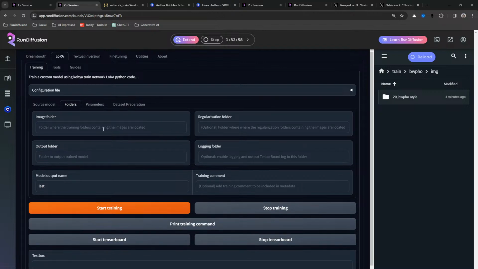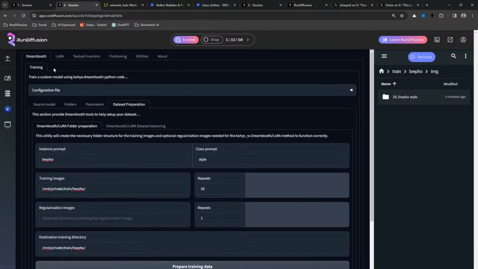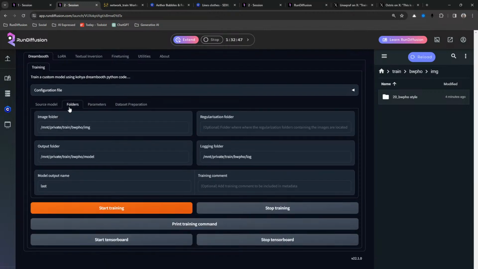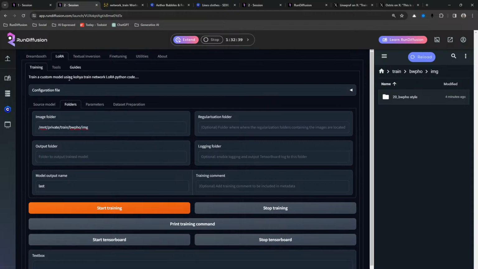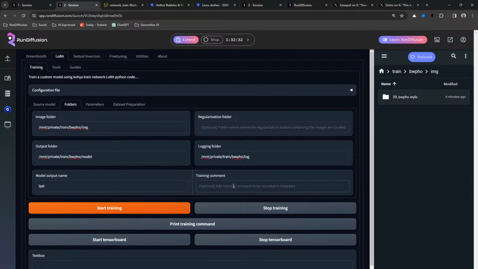Now the folders are fine. We just have to copy the folders from here. So we're actually good. If we go and just copy these, then they'll be in the right place. Pop that there, output, pop that there, and logging. Pop that there. Here I like to put the trigger word BW, pa. Okay, so we've got that.